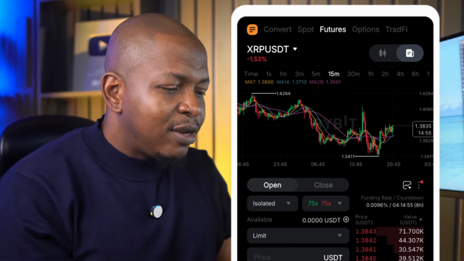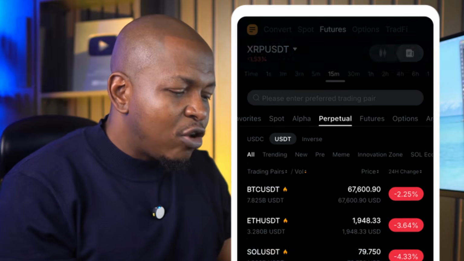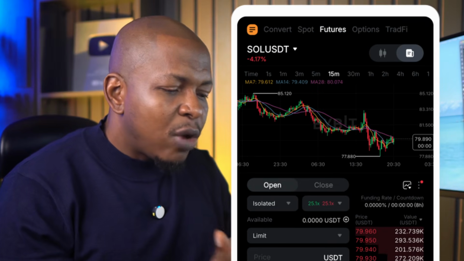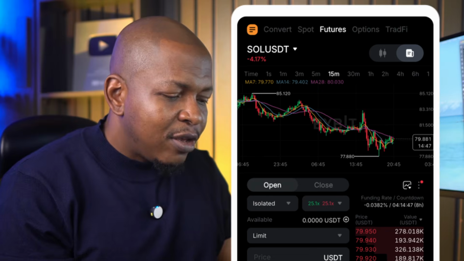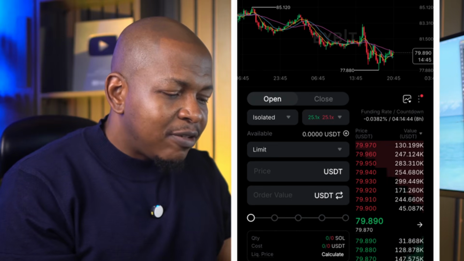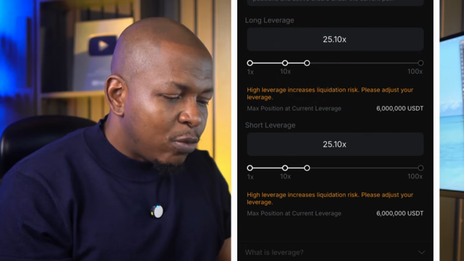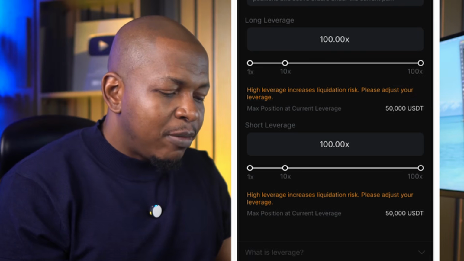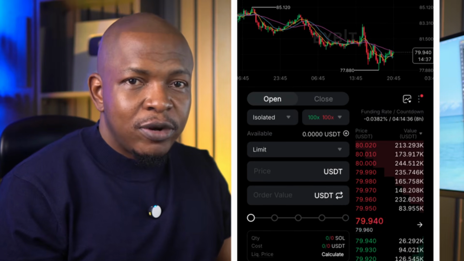For the coin you want to trade, if you click on this top, you can always see the coin you want to trade. For example, let me go to Solana. Now, what I want to do is where we have, you can see the isolated margin beside it, we have the leverage. What I would do is to move this to the maximum leverage the exchange offers.